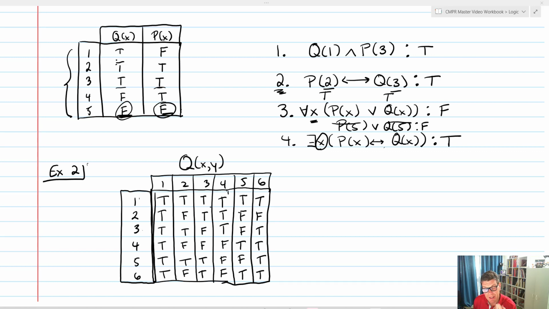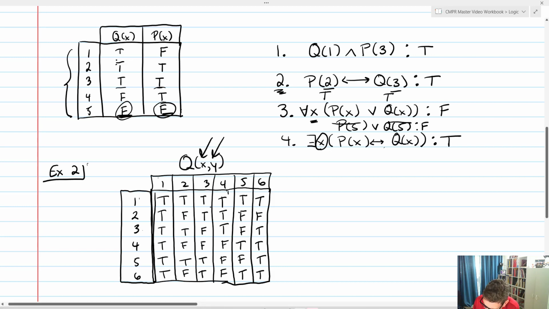All right, so let's look at another example. We're now going to look at this one, which is Q of x, y. Now we actually have 2 variables. We have x, we have y. So what we're going to do here is define my x values to be the ones on top and my y values to be the ones on the side. And that's just for my purposes.